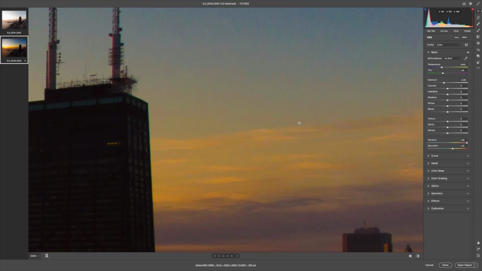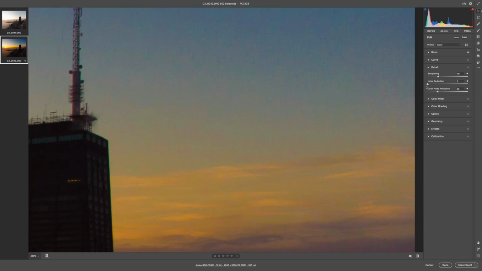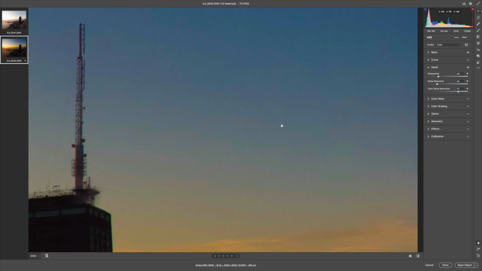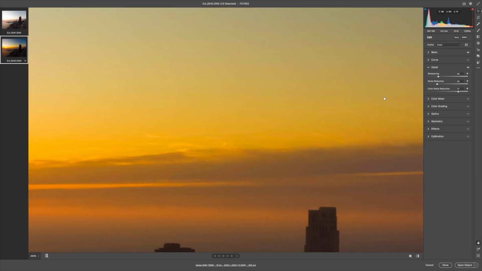Maybe even 400%. And when you're doing any kind of denoising or reducing noise, if you go into the Detail tab in Photoshop or in the Camera Raw plugin, we have this detail. We have sharpening, which you don't want to do. We have noise reduction and color noise reduction. I'm going to go ahead and increase noise reduction and a little bit of color noise reduction. And as you see, it basically took a lot of the noise and a little bit of the color noise out of the sky.